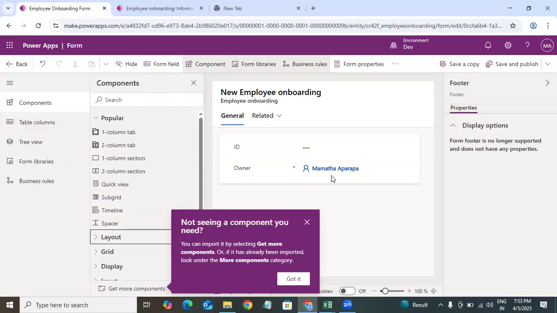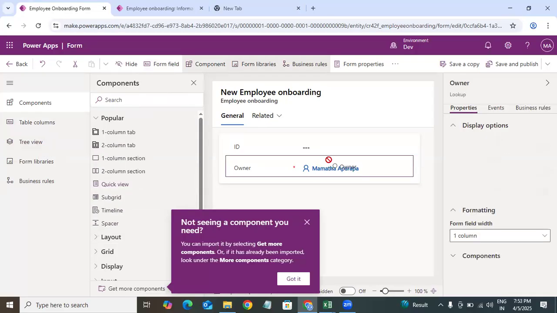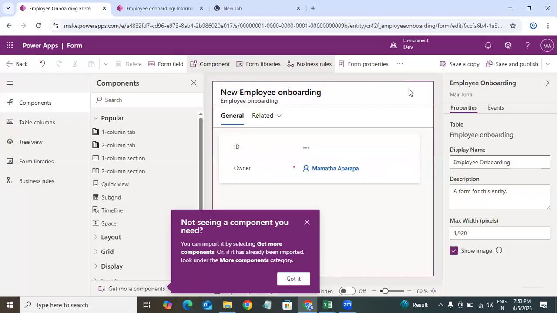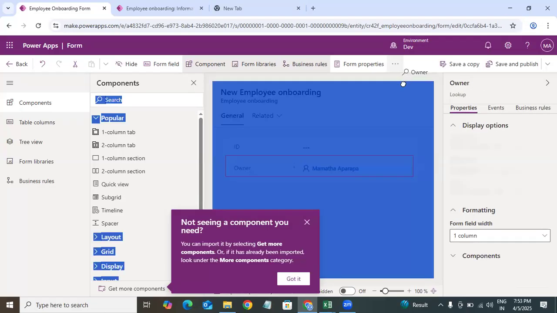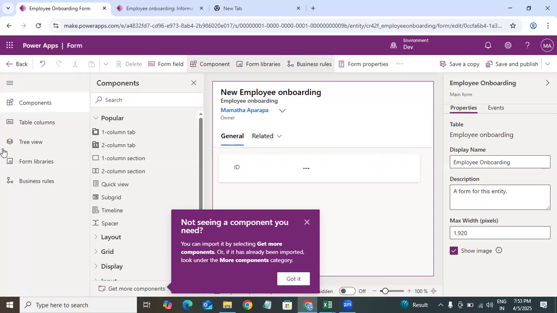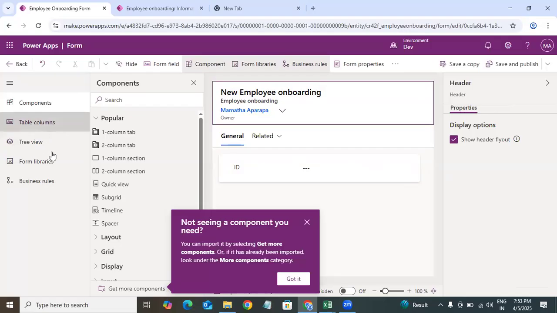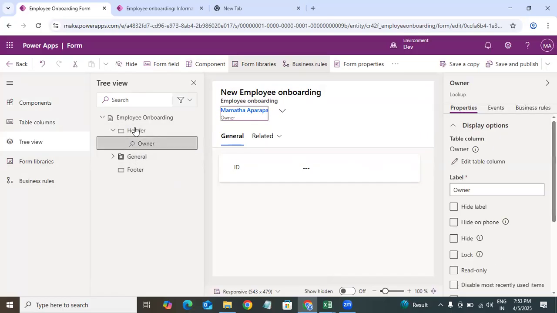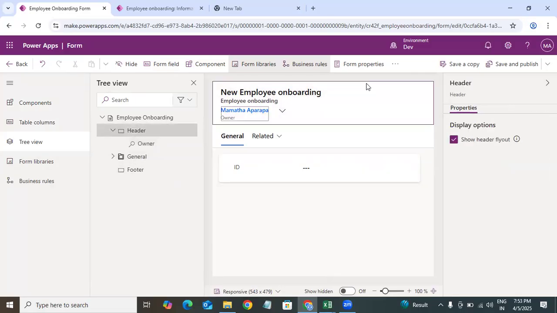If you see here, I want to show this owner tab. The same drag and drop option, we can use it. I want to display this owner tab at the top. I will simply drag it here. Owner is displaying here now.